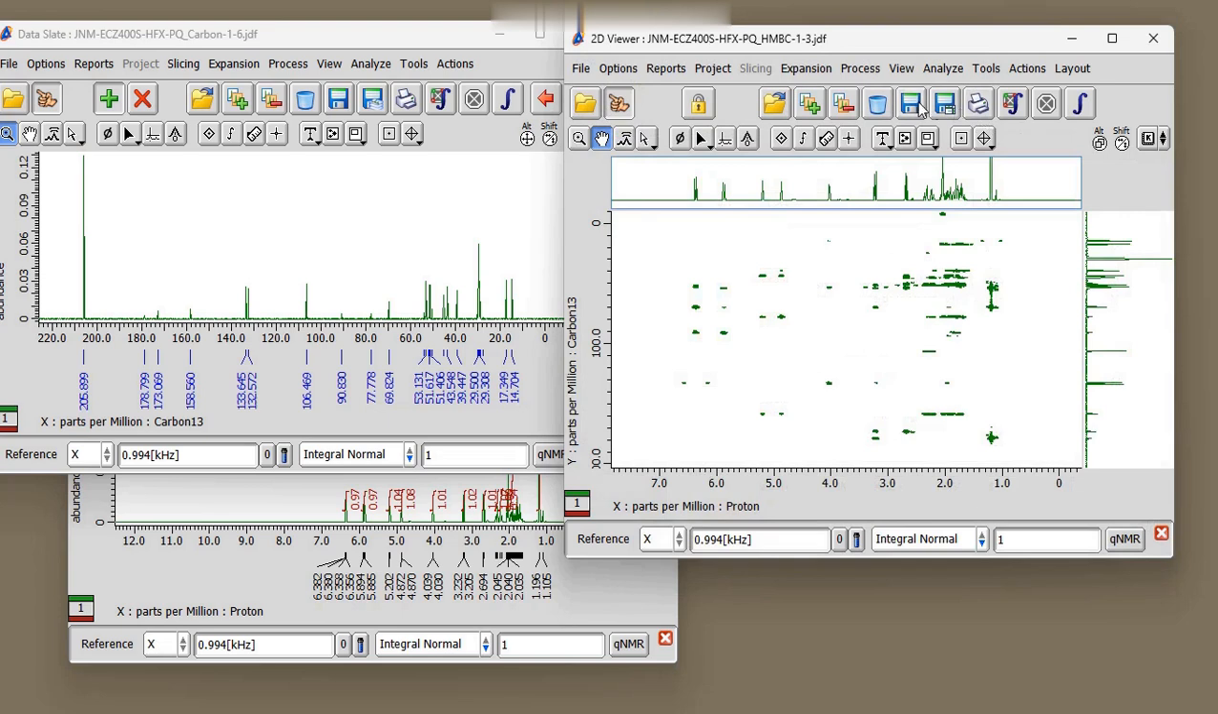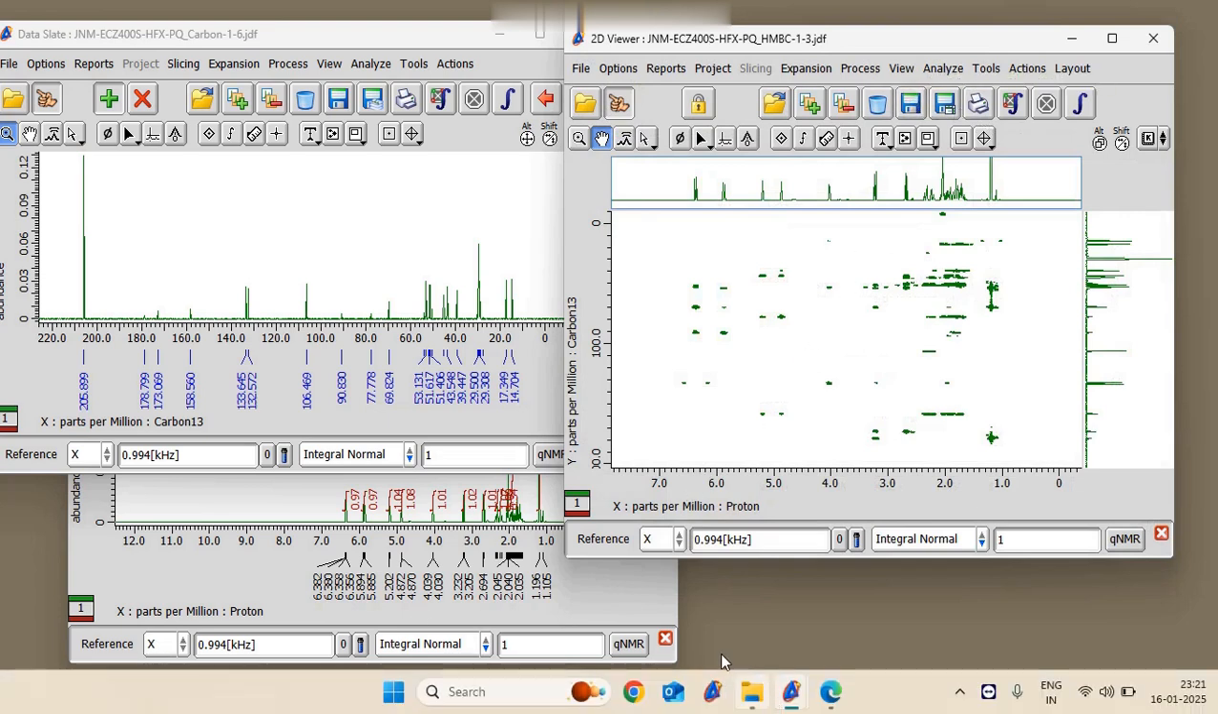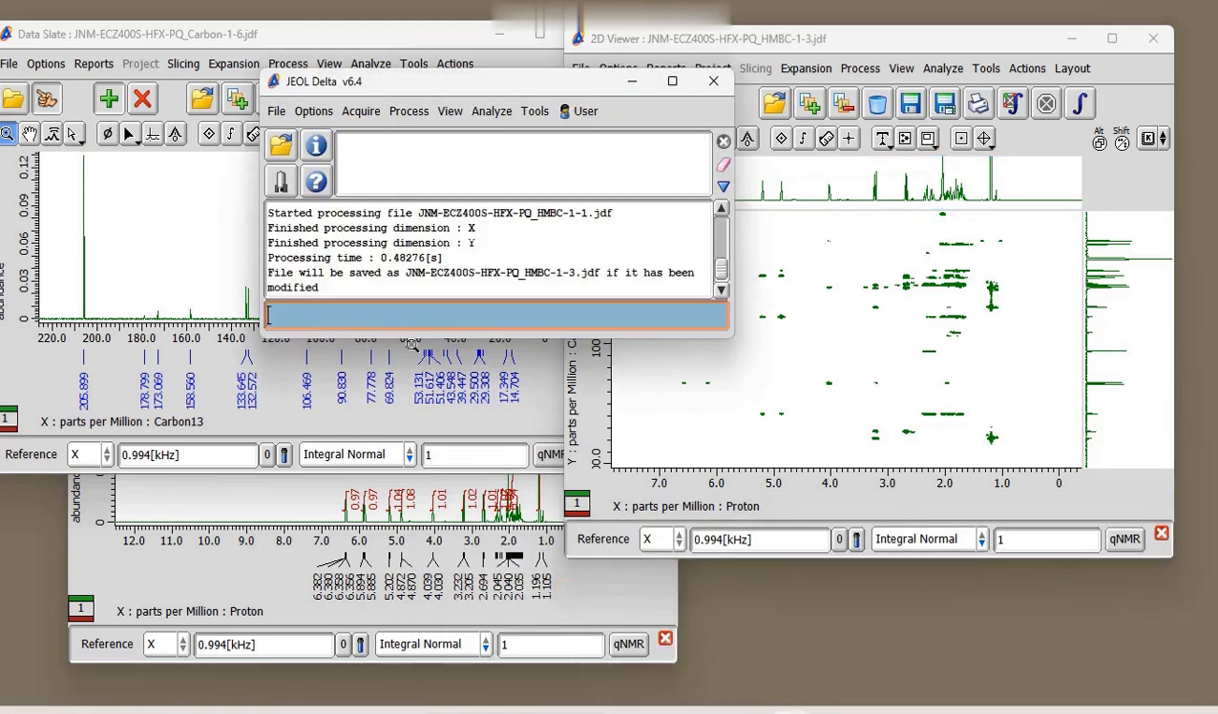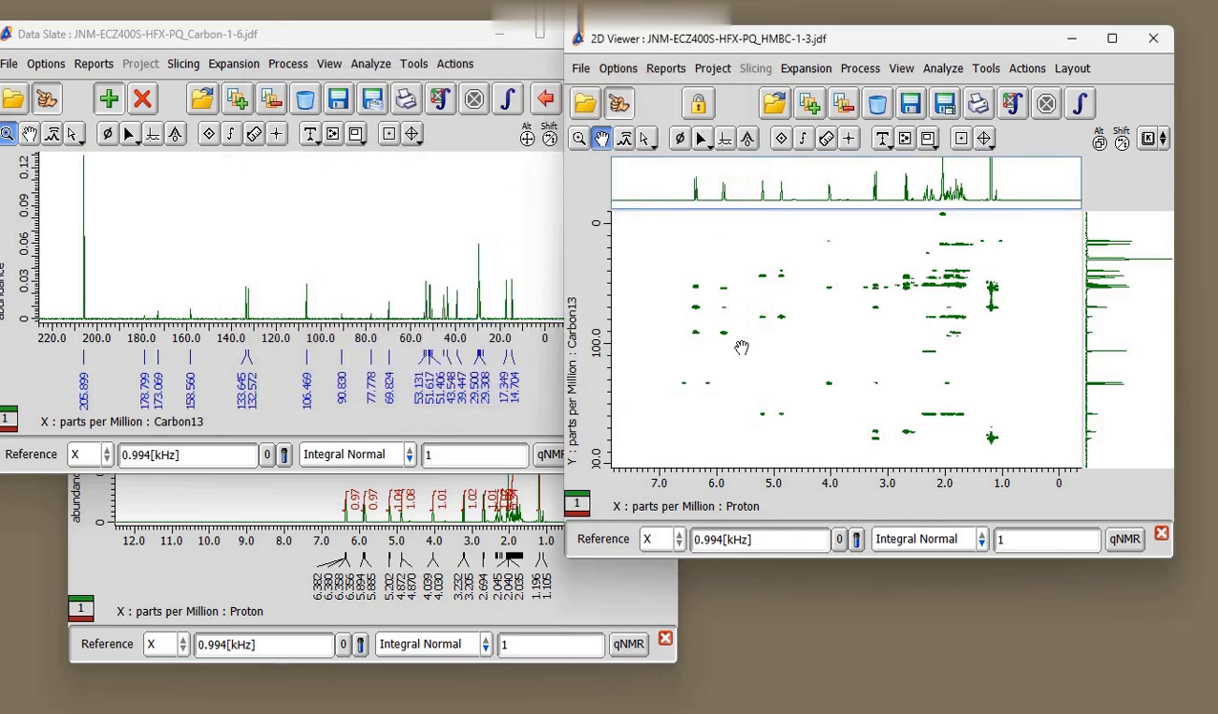Then finally click on the save button. See, this processed 2D data will be saved with the second version number. You can see in this case HMBC 1.3.jdf. So the data is saved. Now 2D HMBC data processing is done.